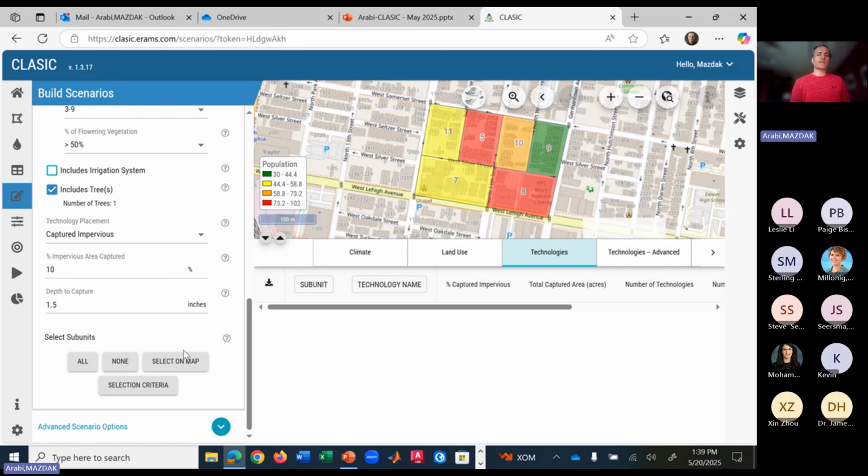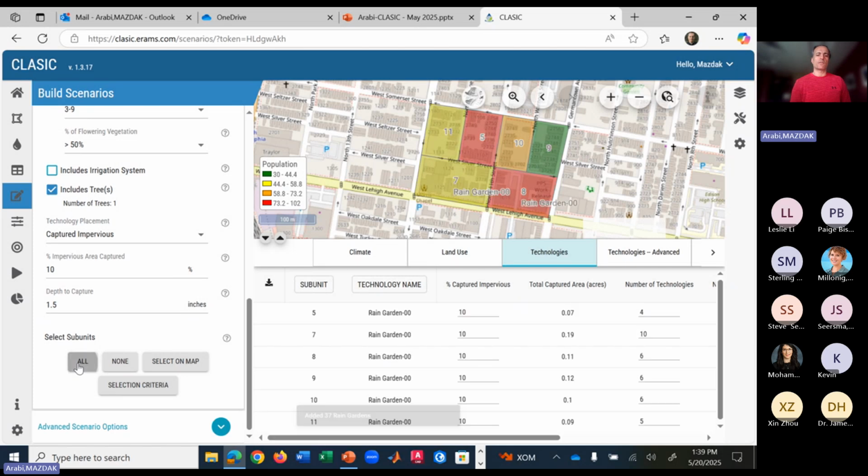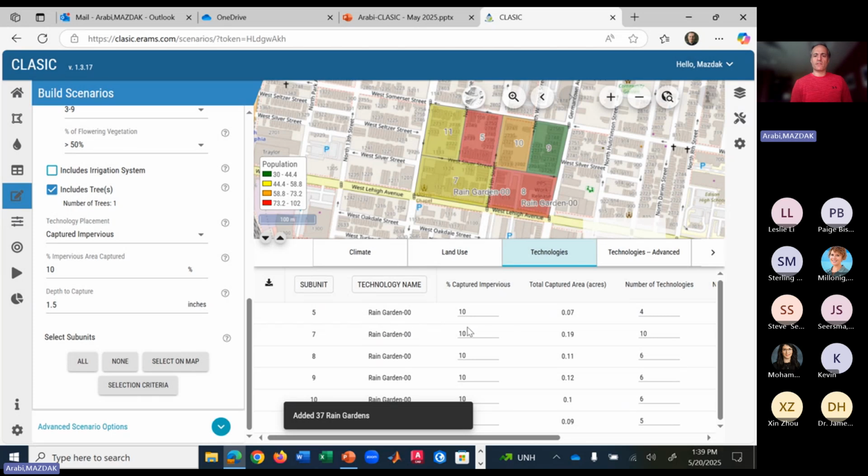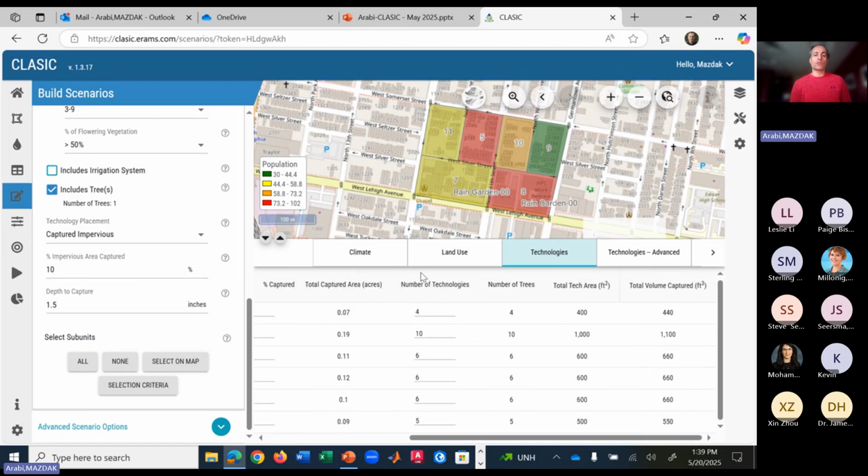Then you can apply this by clicking different subunits and adding the technology to them, or you can apply to all of them. So when I do this, when I click apply, it adds the rain garden with 10% impervious capture and the acres that it captures correspondingly and how many of them. So the tool automatically computes how many of these technologies we need to incorporate and we can incorporate with the number of trees and so on.